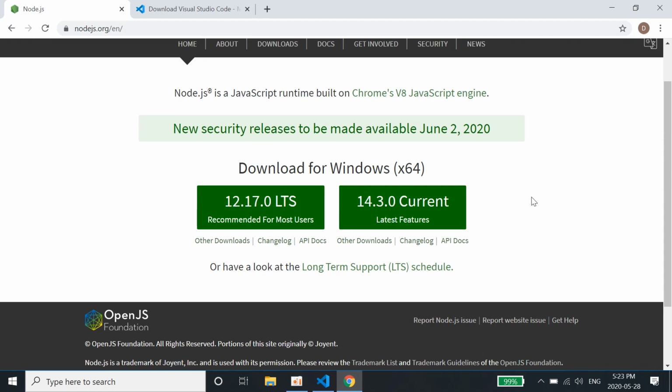If I do some code in my version and you do your code in your version, there are chances that the code might break. So I would suggest that just click on this button, which is the most recommended for users, the stable version. Just download it and open the setup and just go next, next, next, and you will download the Node.js on your laptop.